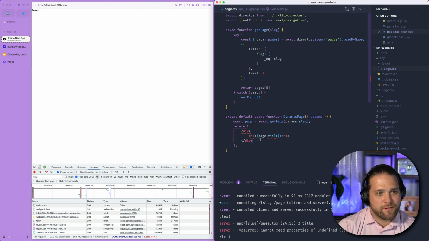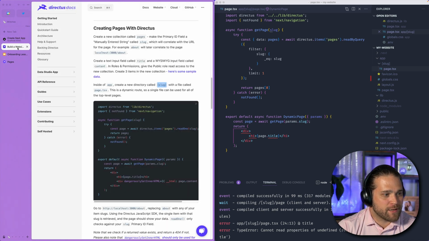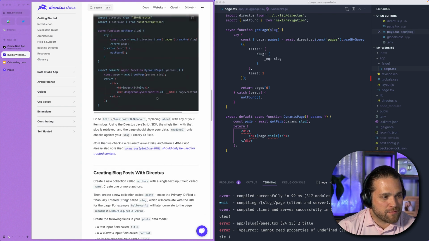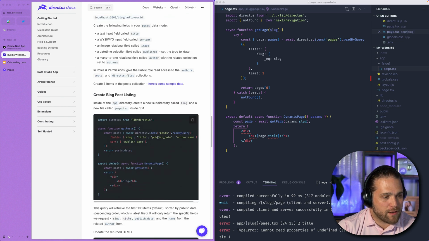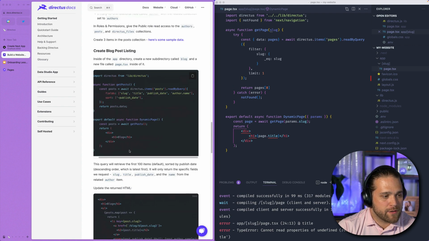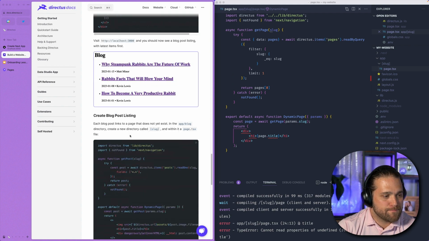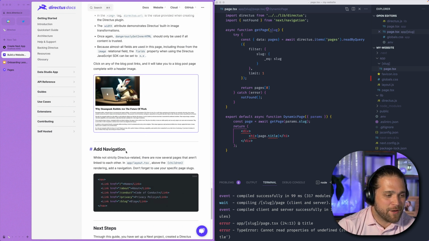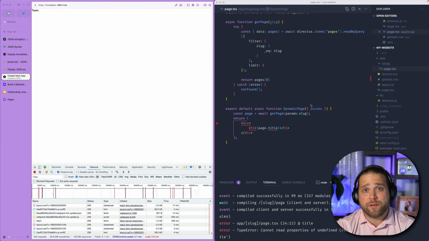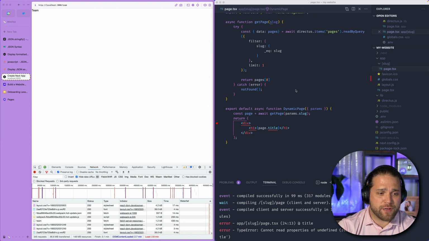Perfect. Beautiful. All right, so let's go back to Mr. Kevin's guide. We've got our pages. We can display the content. Here's some blog posts. Very similar where we can get all of our posts, and Kevin's got a different query here. That's great. This is a really good guide. You should probably just follow this instead of watching me, but no big deal. But there is one other thing or two that I wanted to show you before we adjourn this lesson.